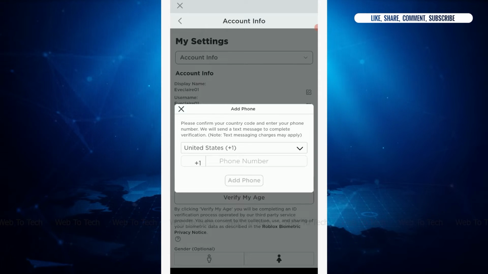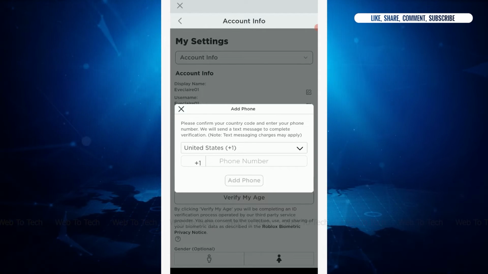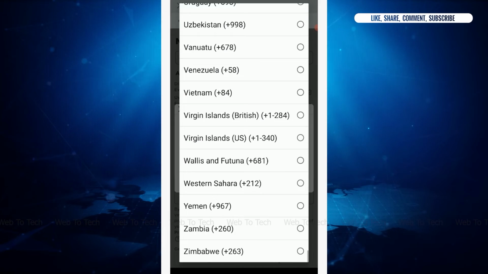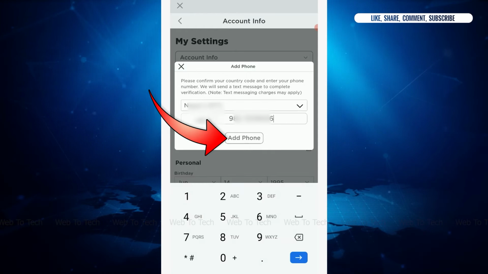The first thing you need to do is choose your country code. That is the country that you're currently living. Tap on the drop down menu and from there you choose your country region. Then below you provide the number and then tap on add phone.